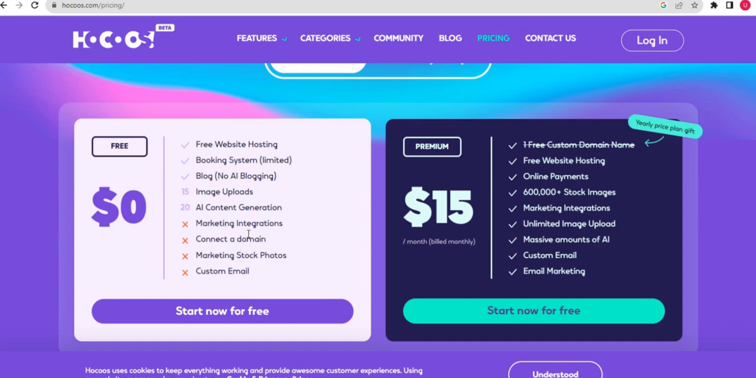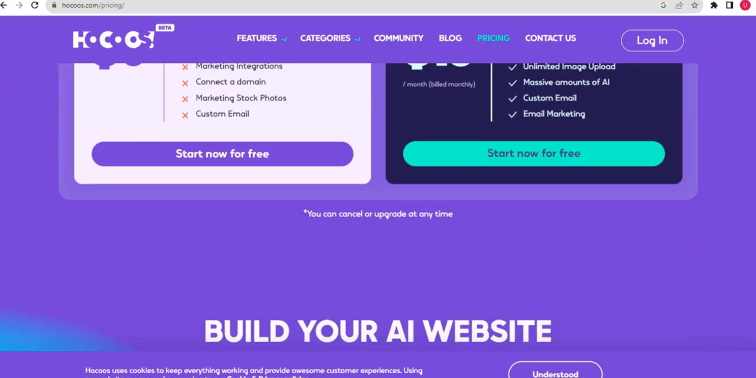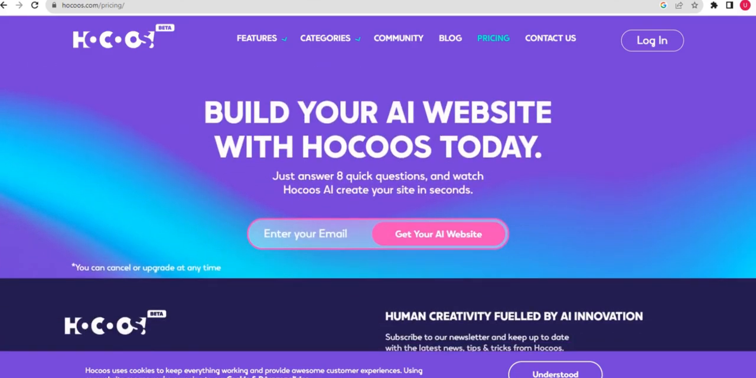Then again, the marketing stock photos, you won't have on the free plan, and you won't have a custom email. Now for the premium plan, which costs you like $15 per month, billed monthly, you have one free custom domain yearly price plan. They have free website hosting, online payment, up to 600,000 stock images. Wow. And then your limited image, custom email, image marketing, a whole lot, coming with the $15 per month pricing.